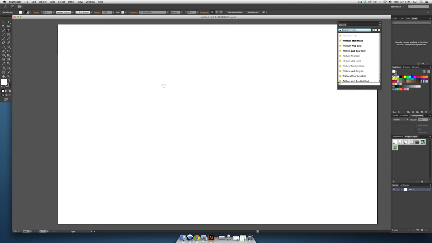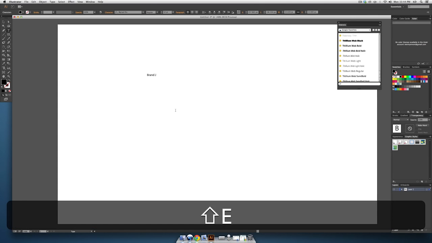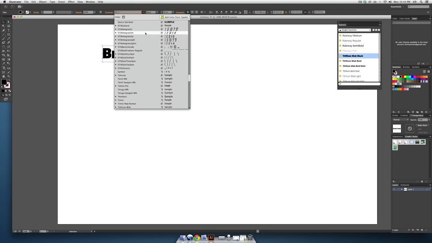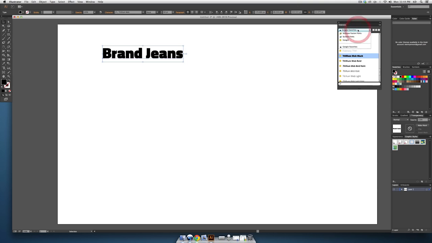So if I went ahead and wrote something like brand jeans, because that's what we're going to be working on, and let's make this a little bigger, I can now apply different fonts very easily just by scrolling through here. Now I can obviously go to my normal font menu, which is here, and just go up and down, but if you have many fonts like I do, you want to have them grouped sometimes, so it's nice to have your group of fonts that you've pre-sorted within Suitcase. So that's a nice little way of keeping things sorted out.